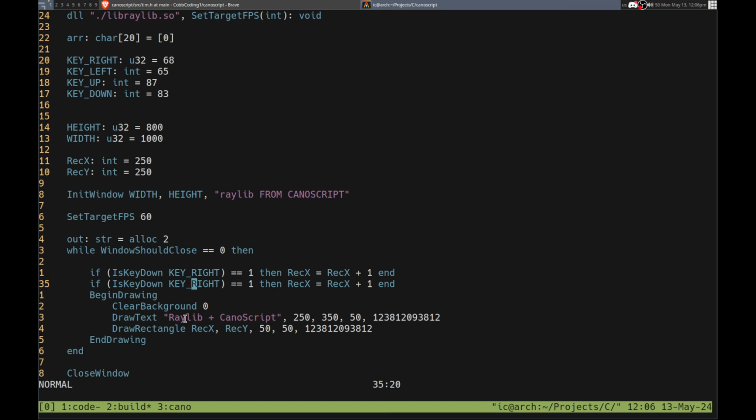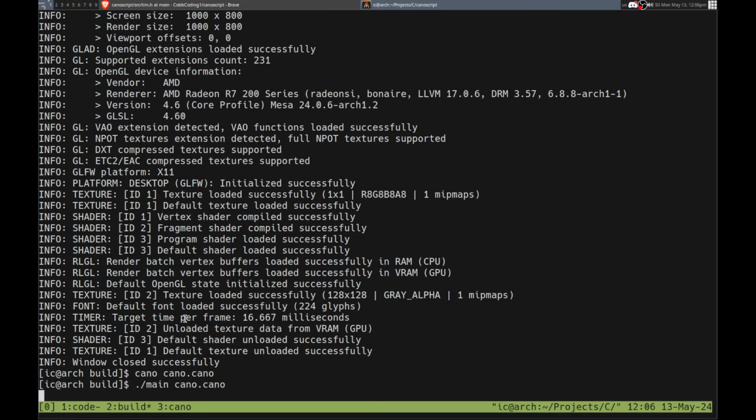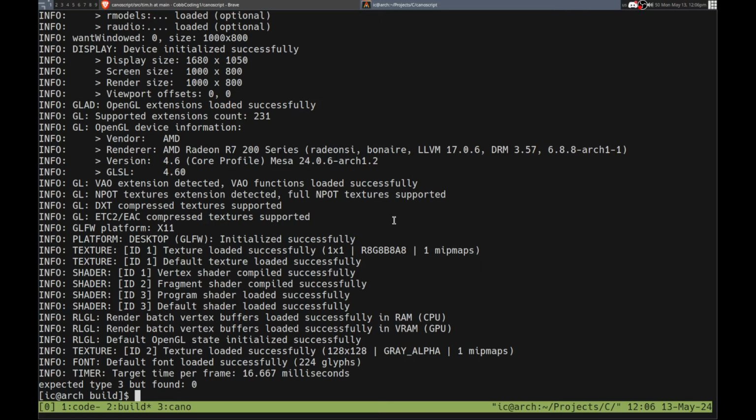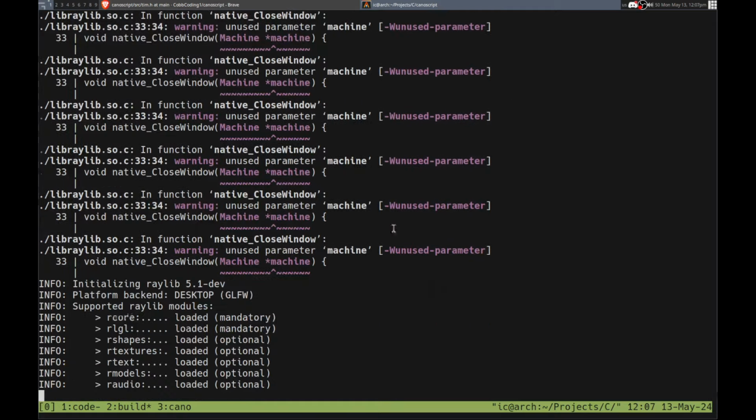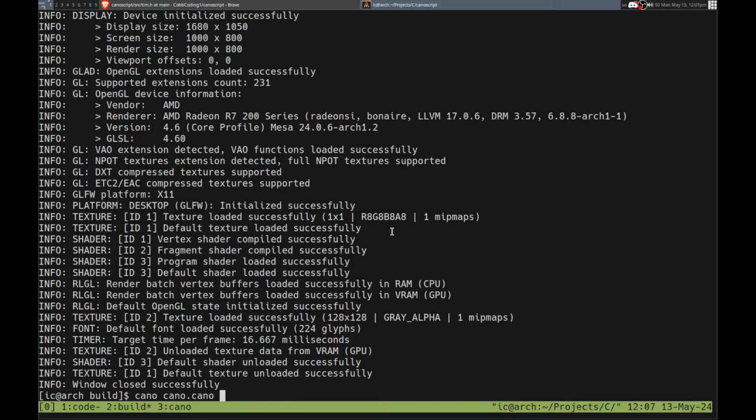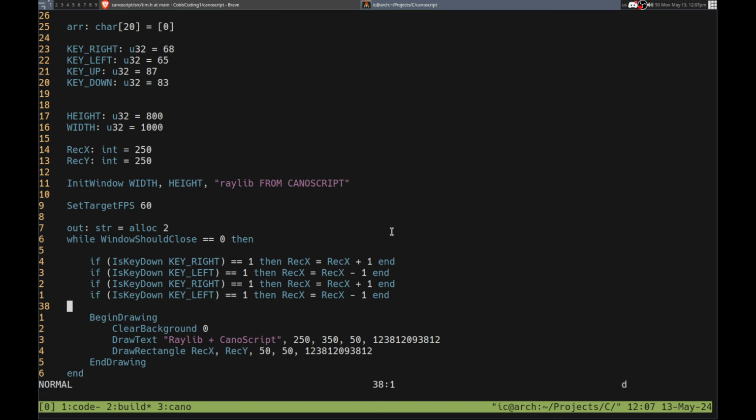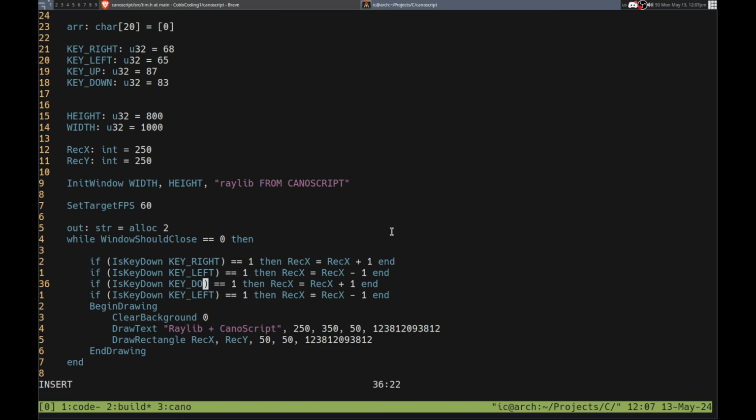One. So key left. Let's try that. Make sure it works. Nope. Why not? Oh, because it's not set to proper type. That's why. There we go. We can go back and forth, and we can move up and down as well. Key down and key up. Y, Y. And that should be the right order, hopefully.